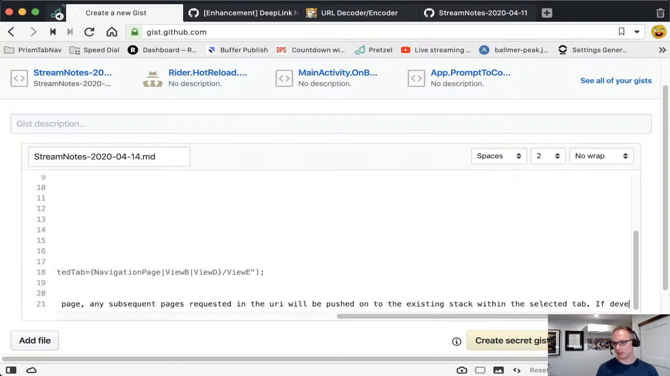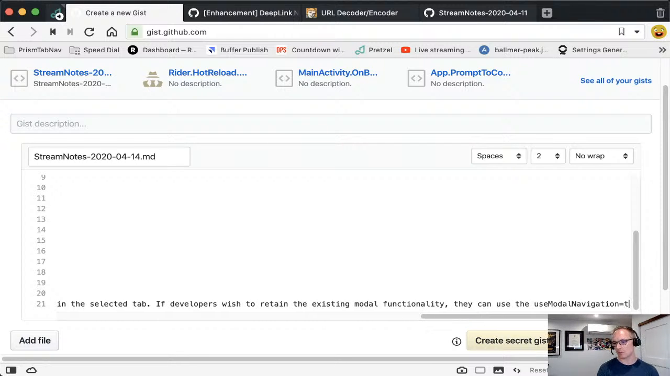If developers wish to retain the existing modal functionality, they can use the use modal navigation equals true parameter. Okay, I'll have to go back and clean up these notes.